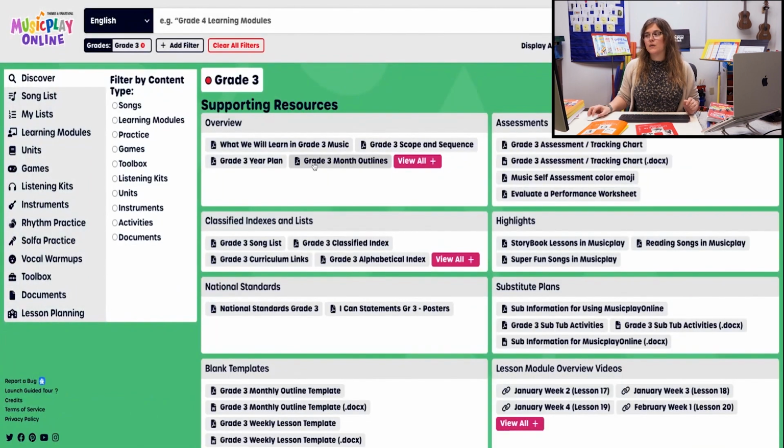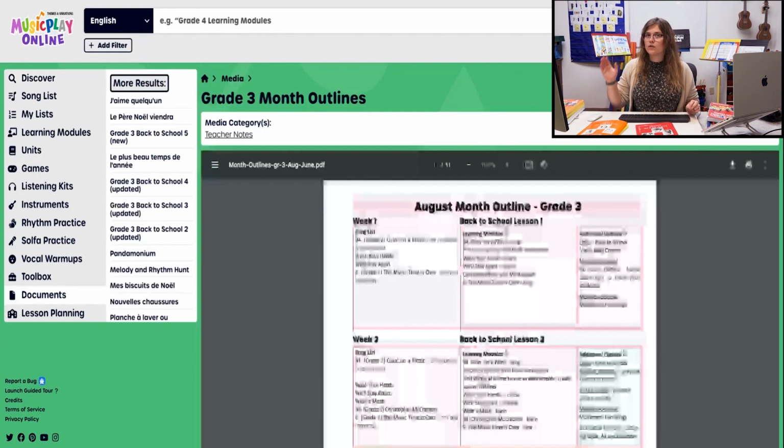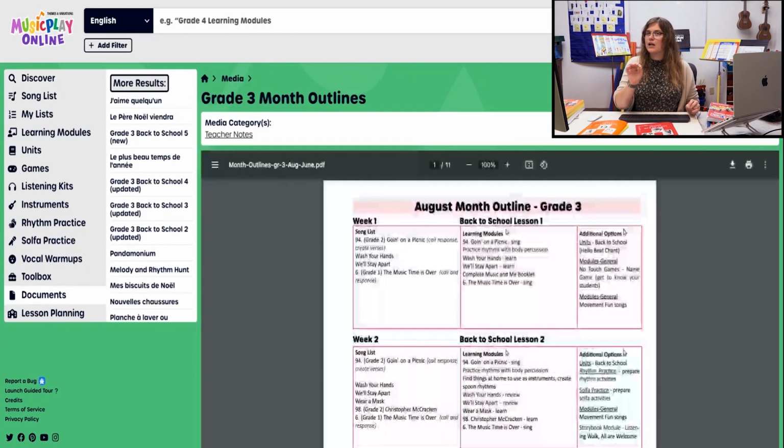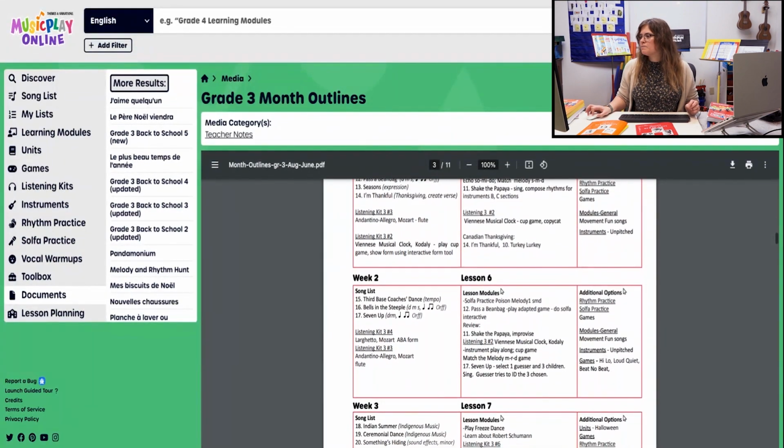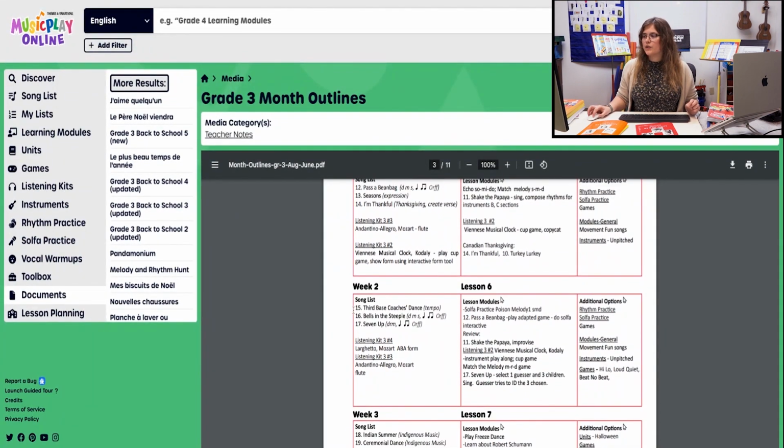If you want to see the month outlines, same kind of idea, but it breaks it down a little bit easier into the song list. So if you go down to October, week 2, you can see that we have 3 songs that are introduced in week 2, and then some listening activities. This won't be updated right now, but we are working on updating it, and then some additional options if you want. Alrighty, that being said, let's jump into learning module.